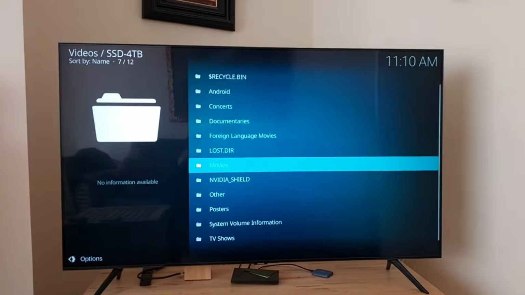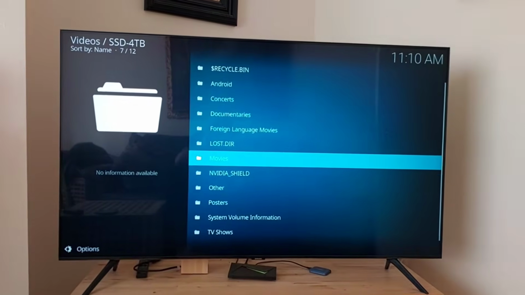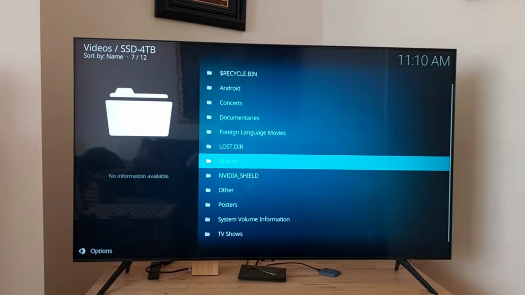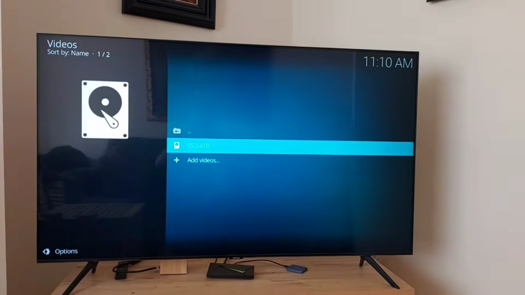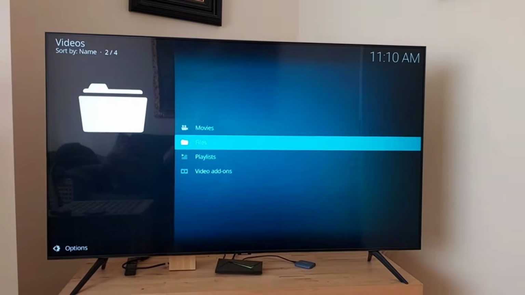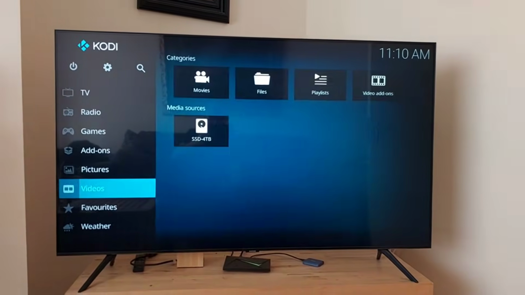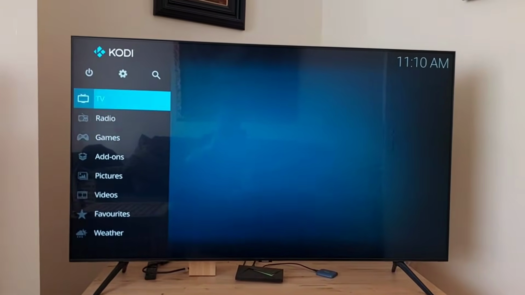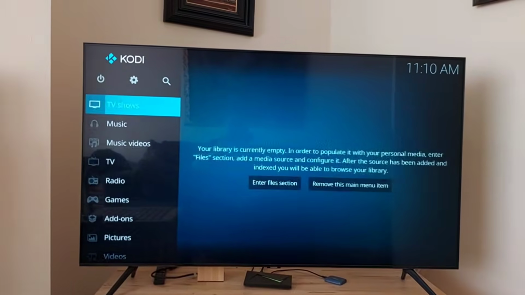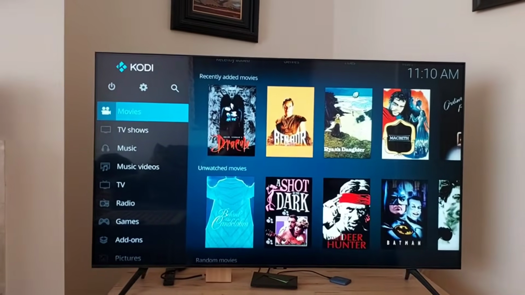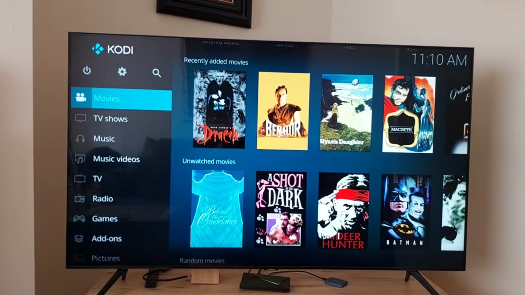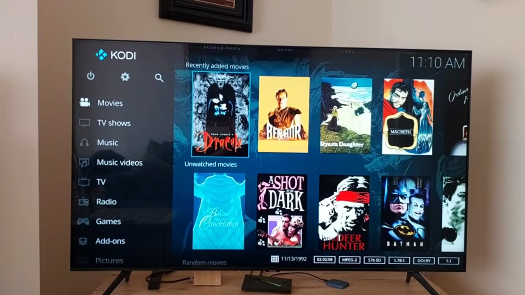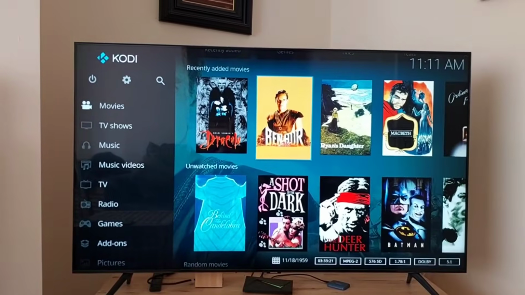Now that has completed, and let's go back and see what it's done. If we click the back button on the Shield remote, let's go back in and navigate up to movies. And there we have it, it's pulled in all of the posters. Well, not all of the posters, but a substantial proportion into the Kodi.